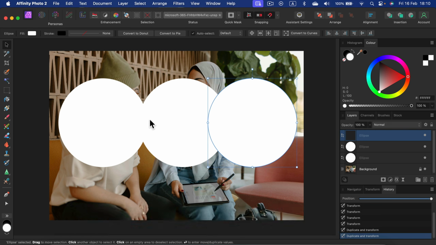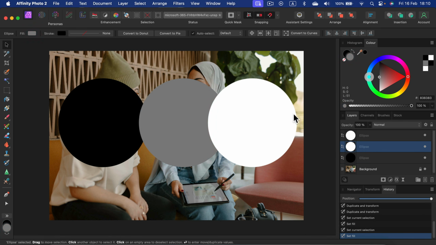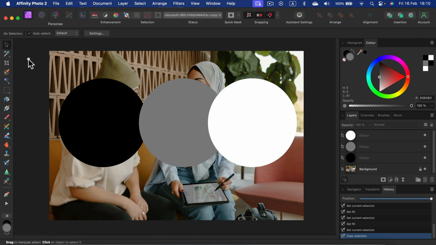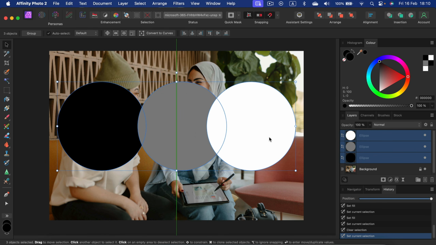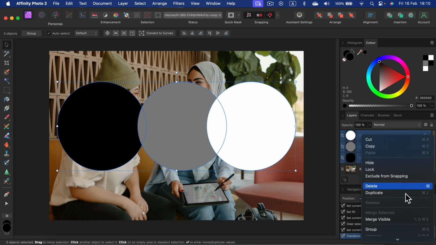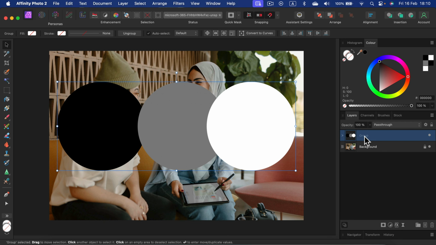Alright, now I got 3 shapes and I will change colors. I need a black, gray and white. Let's select all 3. So you can click somewhere out and make this selection just like that. I'm going to group it nicely, so I will right click in the layer section and group it. So now I got this one group with 3 shapes inside. Grouping is the great way of organizing your layer panel. You can also double tap on the layer to rename it.